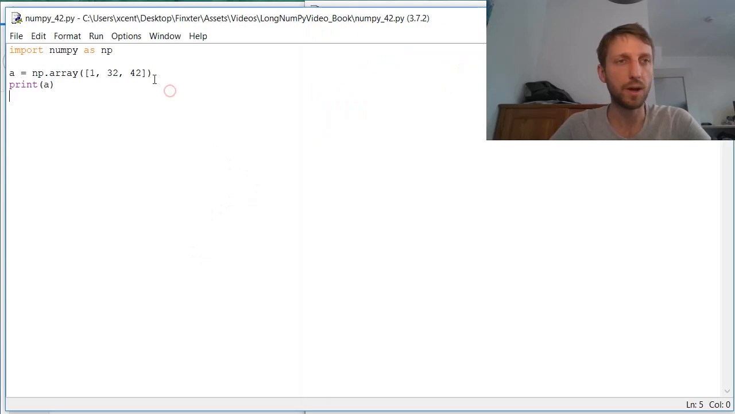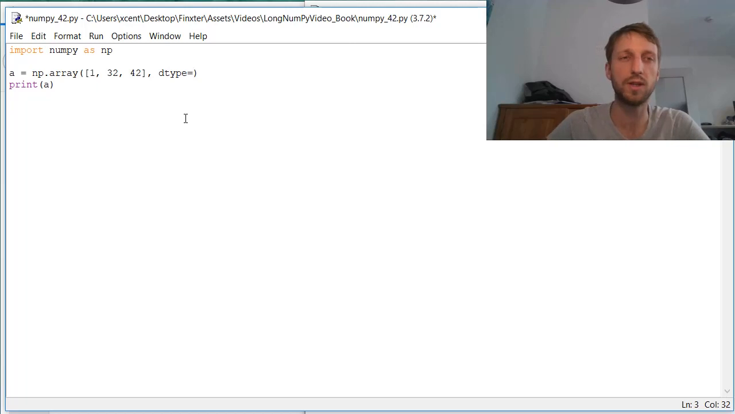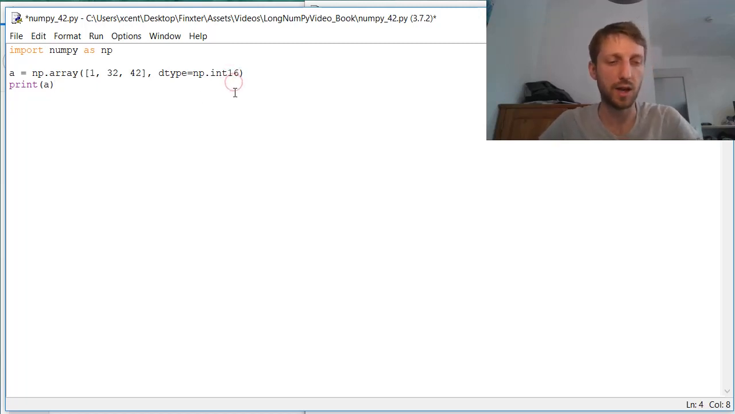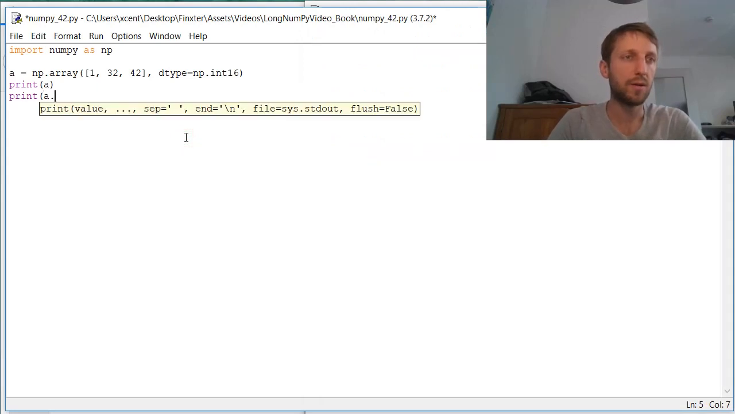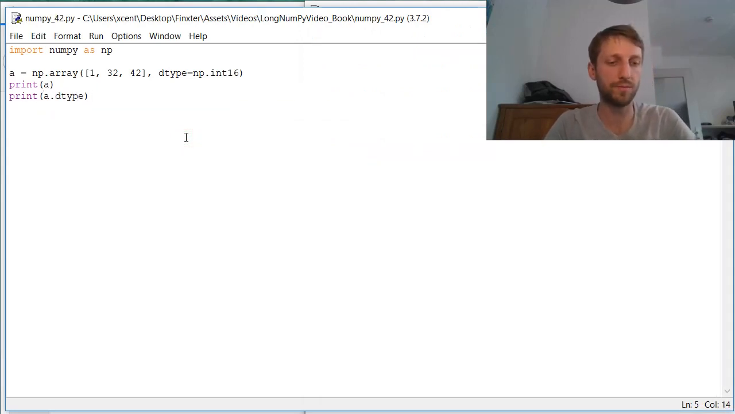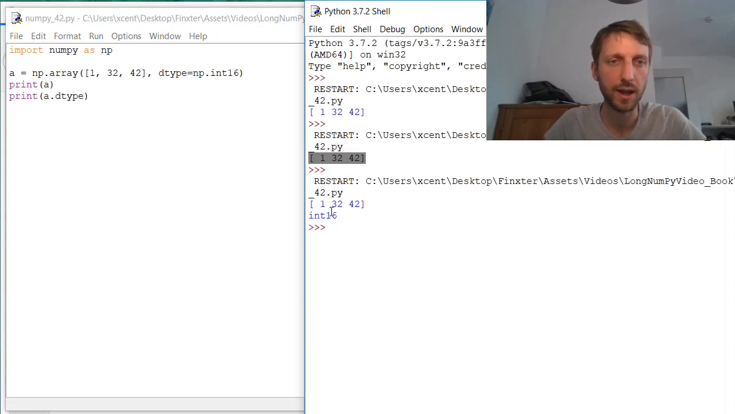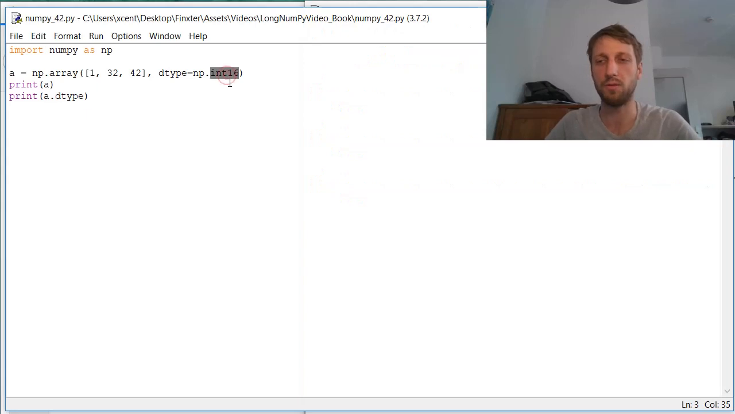But now in the constructor we can also change the data type of the array. We can use the dtype parameter and use, for example, integer with 16 bits. And now if you print a, then nothing changed because it's still integer representation, but we can print the dtype, and now you will see that the dtype is int16.